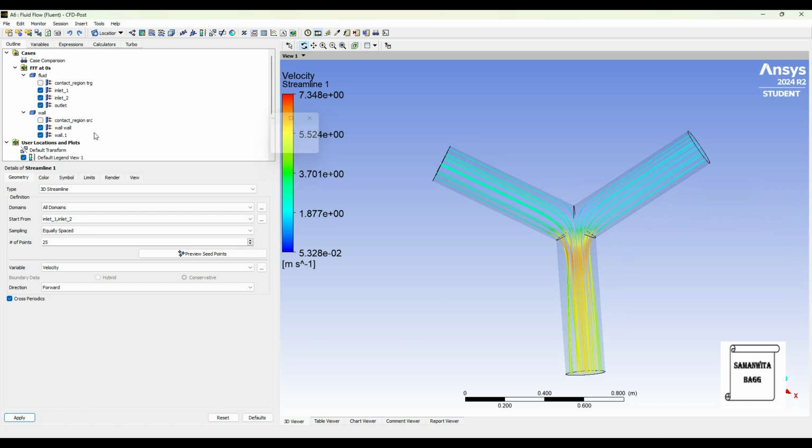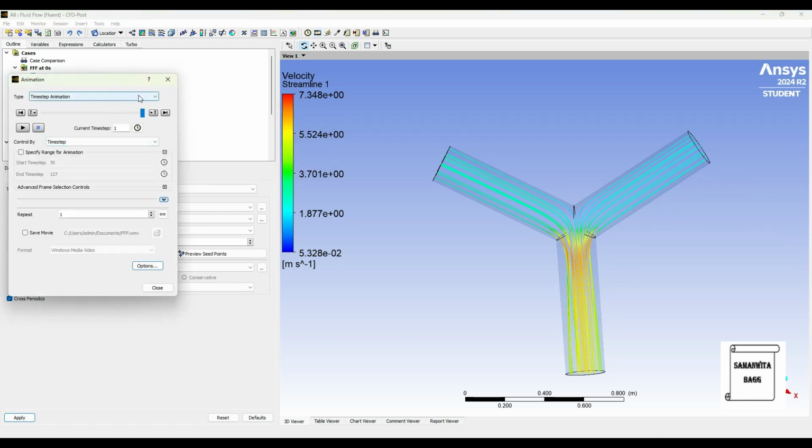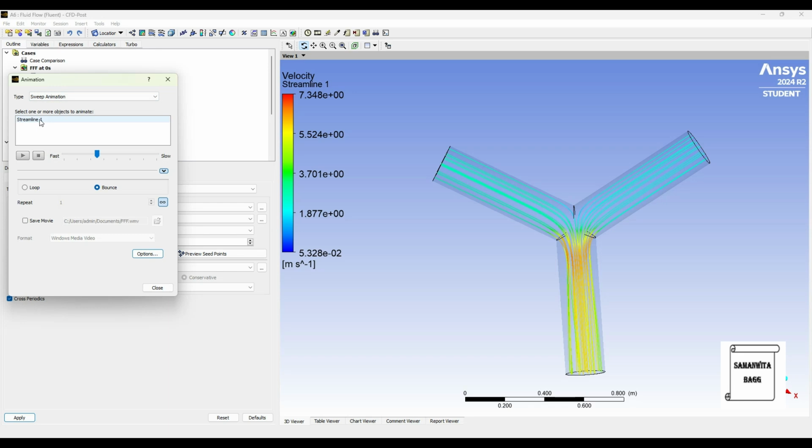You can go to animation, change type to sweep animation, select streamline 1, remove this forever loop and set it to 3 or 4 as you want the number. You can change the speed here, fast or slow, and play.